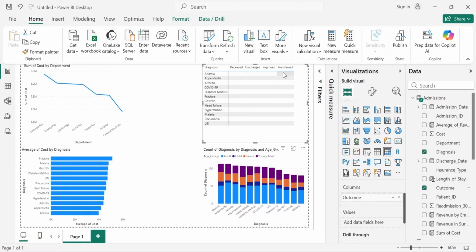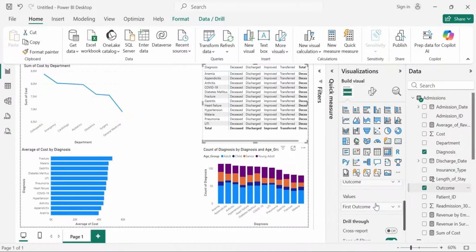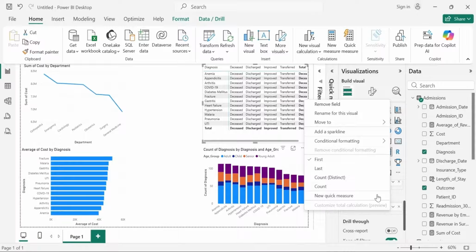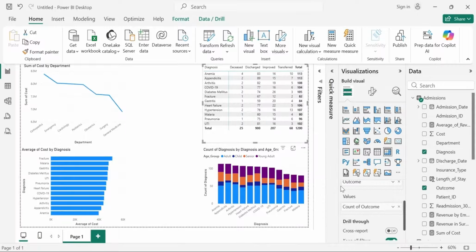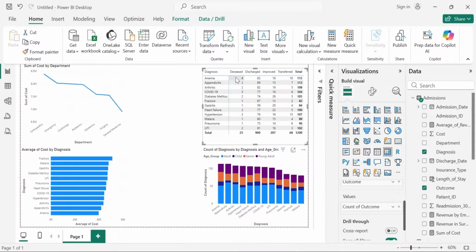That means that we have to obtain the count of outcomes. So to obtain the count of outcomes, we have to drag the outcomes into the values like that. Then after dragging the outcomes into the values, we change it into count of outcomes, just like that. We have 4 deceased patients who were suffering from anemia. We have 83 patients discharged who were suffering from anemia. We have 16 anemia patients who improved, and 10 anemia patients who were transferred. So the total number of anemia patients in the hospital is equivalent to 113.